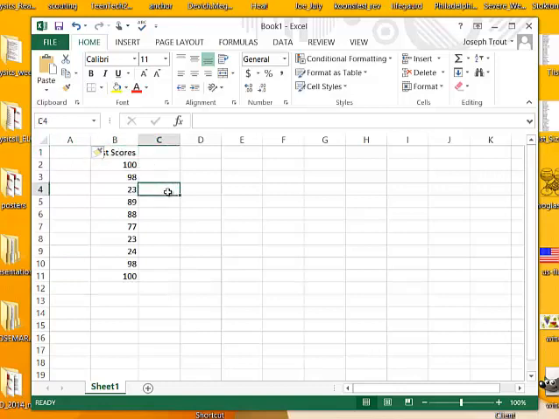So as I said, we're going to do this a couple of ways. So let's find the average the first way. You probably know that to find the average, you sum up all the numbers and then divide by the number of items. So let's try it that way first.